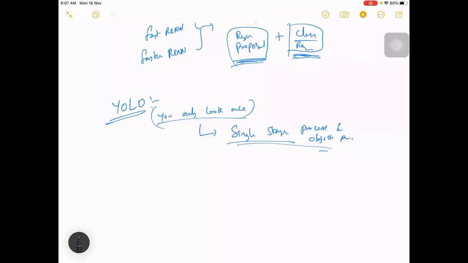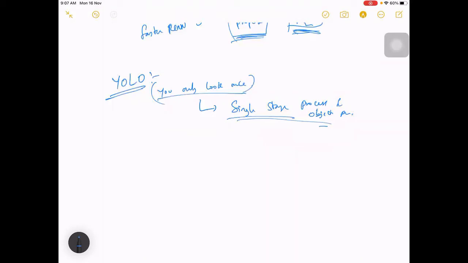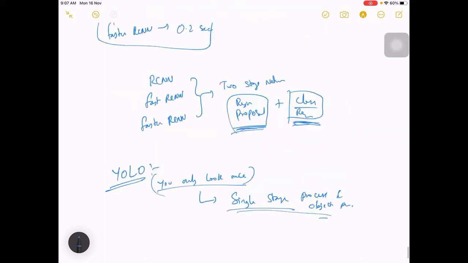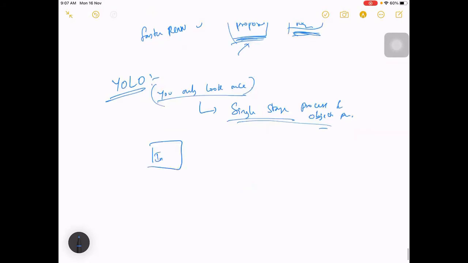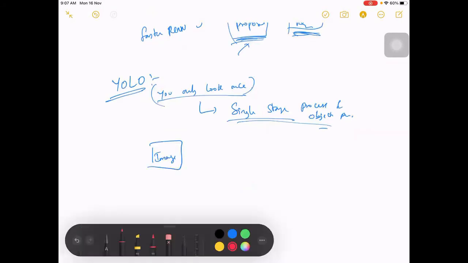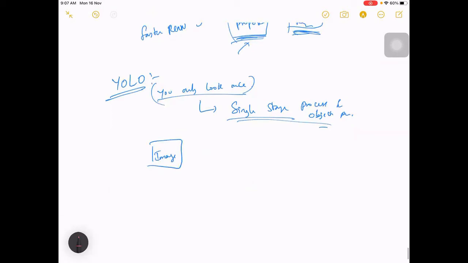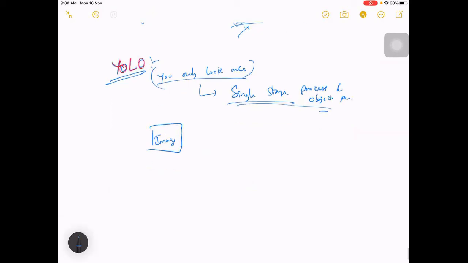Coming to YOLO, it's a single stage process, which means there won't be a region proposal here. Directly, if you have an image, you will have a model which should be able to give you a classification as well as a regression, meaning C as well as X, Y, W, H. These things it should be able to give. Let's see how it will be able to give.